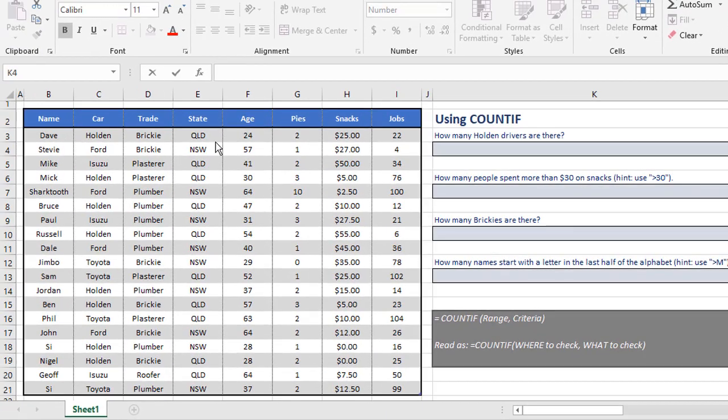So over here, we have a simple contact database based around some tradesmen. And I'm going to take you through four different examples just to show you how this function works. The first question here is asking, how many Holden drivers are there? So what we're going to do is to look at column C, which contains the cars driven by each of these people, and count how many Holdens in this list.